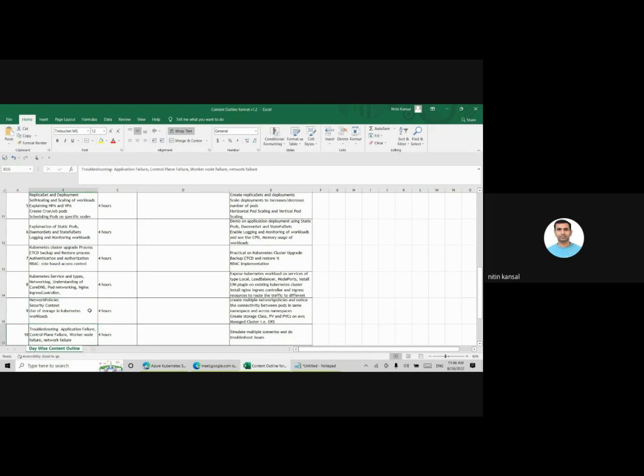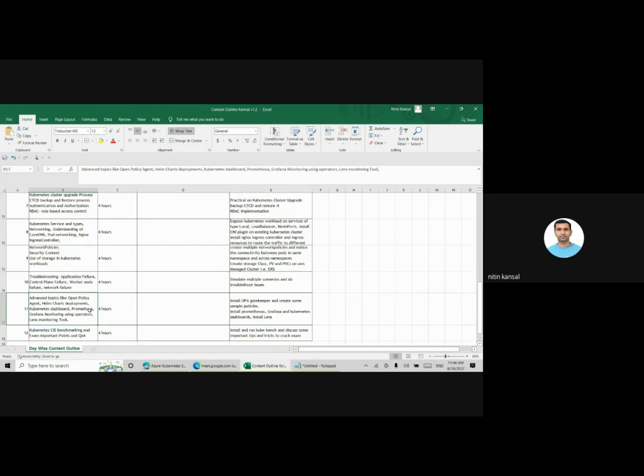Then we have troubleshooting, where we will troubleshoot application failure, worker node failure, and network failure. We will cover those scenarios. Then we will have Open Policy Agent. What is OPA? And Helm chart deployment, Kubernetes dashboard, Prometheus Grafana monitoring using an operator, Lens monitoring tool, and then finally we will cover Kubernetes CIS benchmarking. So how can we benchmark our Kubernetes with respect to security?